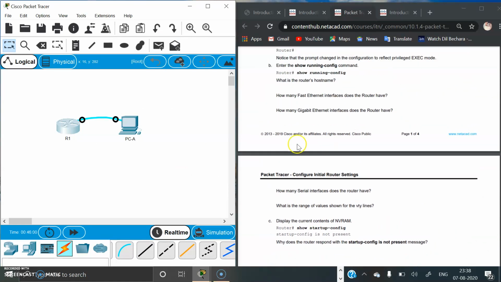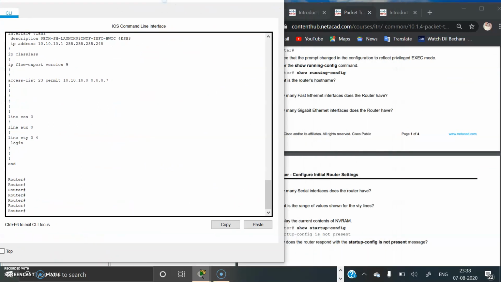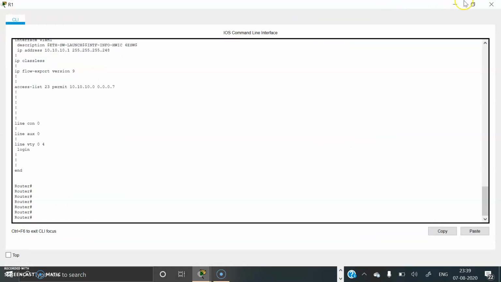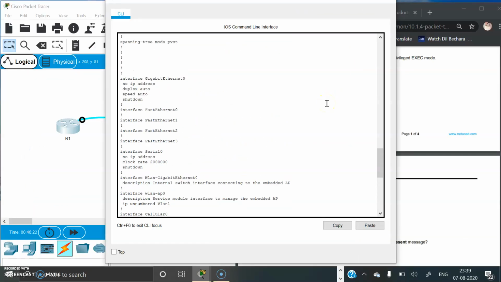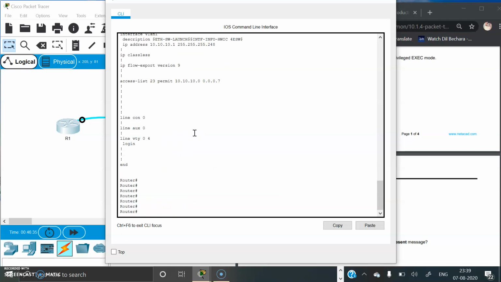Firstly, here are some questions. We will answer those questions. The first question is how many Fast Ethernet interfaces, Gigabit Ethernet interfaces and serial interfaces does the router have, along with the range of values and the router host name. Here we can see there are four Fast Ethernet interfaces, one Gigabit Ethernet interface and one serial interface. And next, the host name is now just Router.